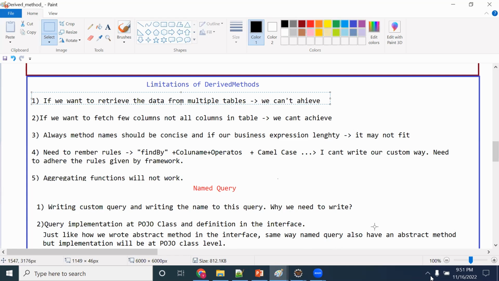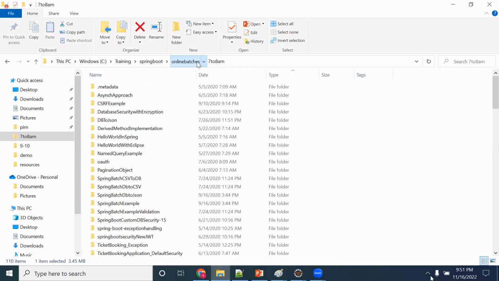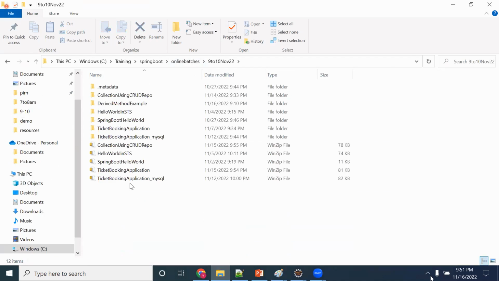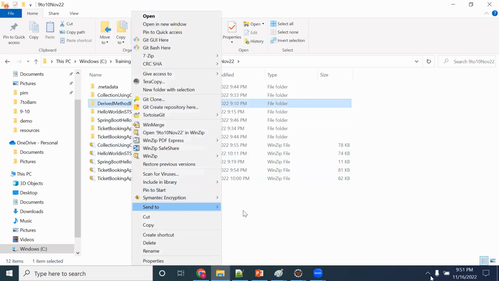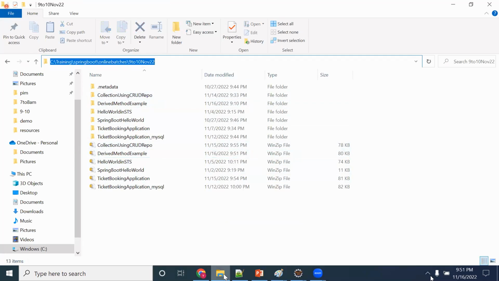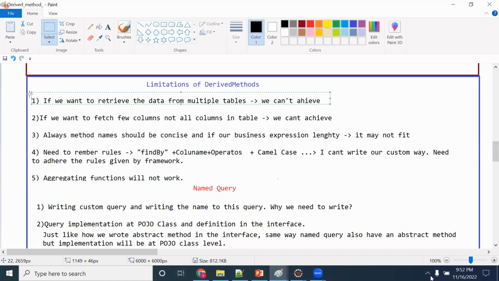Here I'm going to discuss associations. That is what I'm going to discuss about associations. Okay, so I'm going to share the code, whatever I typed. What was my intention? If we want to retrieve the data from multiple tables.